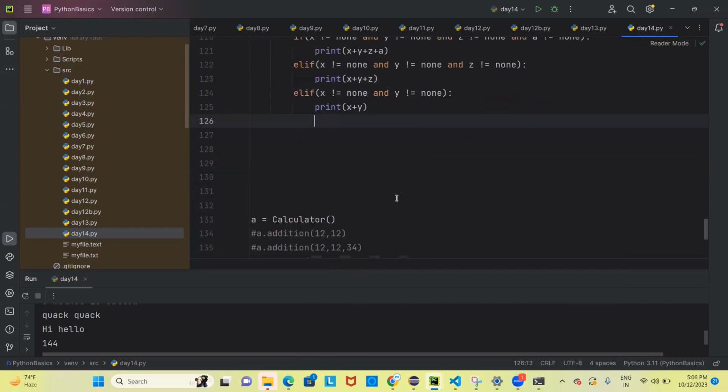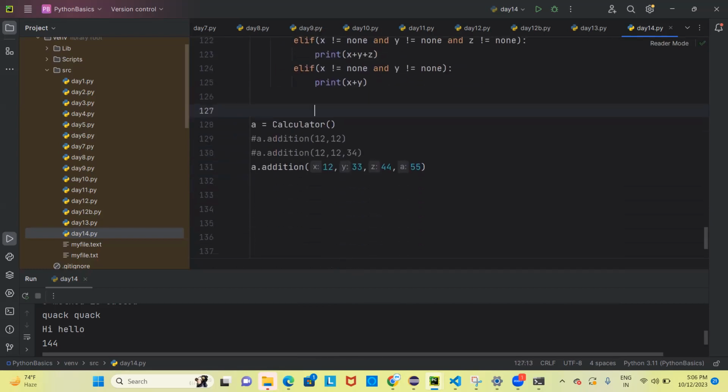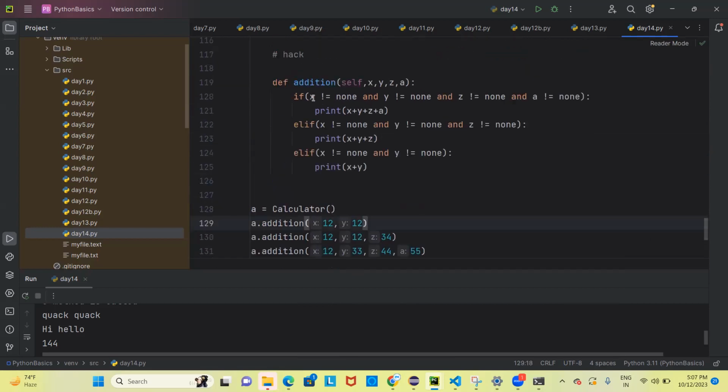So now when you are calling the method, let's see, same thing, you are calling the method now with different parameters. So let's say the first time you called with the two parameters only, then this condition will be false because the value of y and z will be none. So this condition will be false. Here also the z value will be none. So this condition will be false. This condition will be true because x is not equal to none because you have the value for x. At the same time, you have y not equal to none because you have the value for y also.